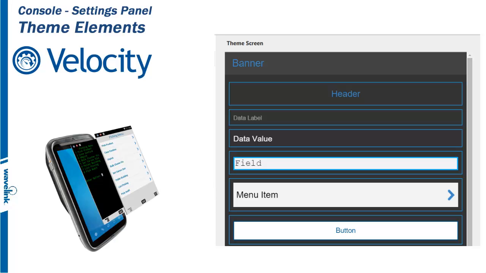The Themes section of the Settings panel allows for global configuration of elements and sets the color scheme of the application. Themes allow for a more branded appearance, as well as giving a TE application a more web-like look and feel. This theme is applied to all screens, but can be overridden on a screen-by-screen basis.